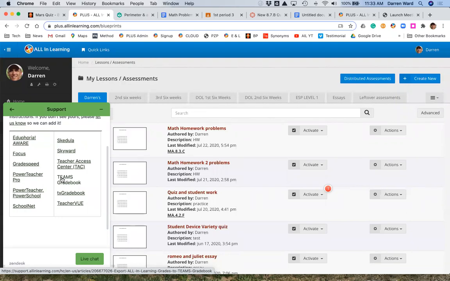There's also a button there for live chat. So if you get stuck, you need help, we have support agents that are there and ready to help.